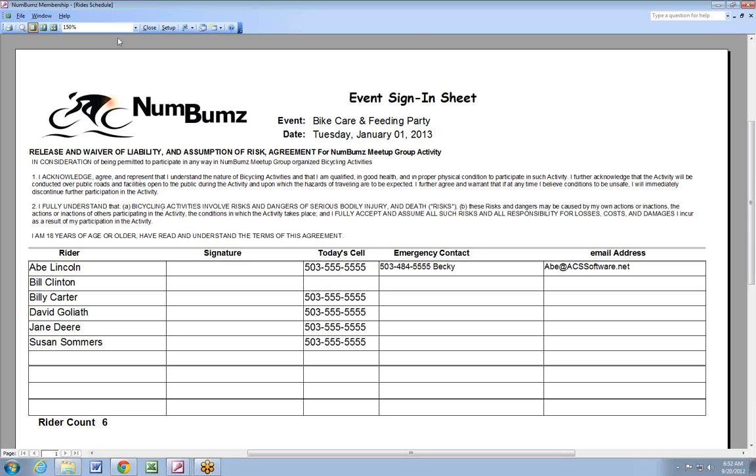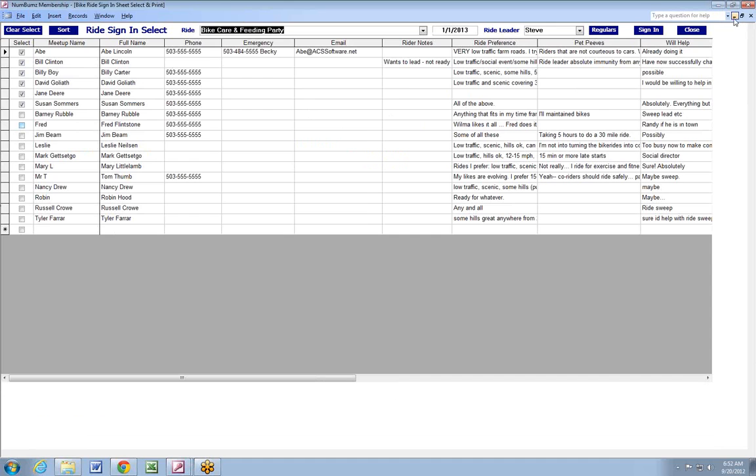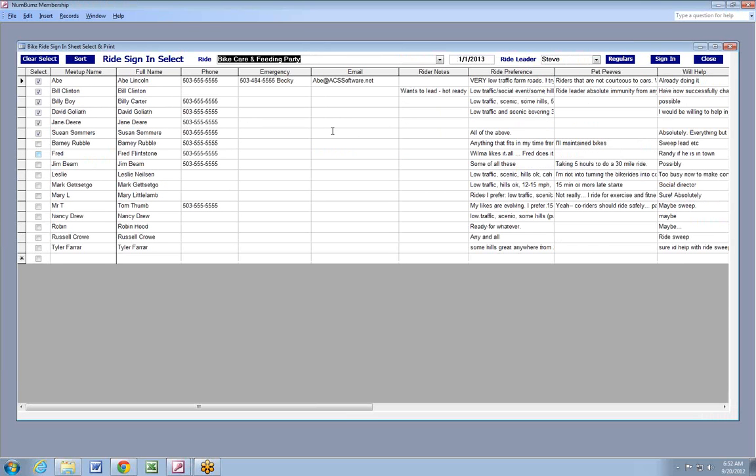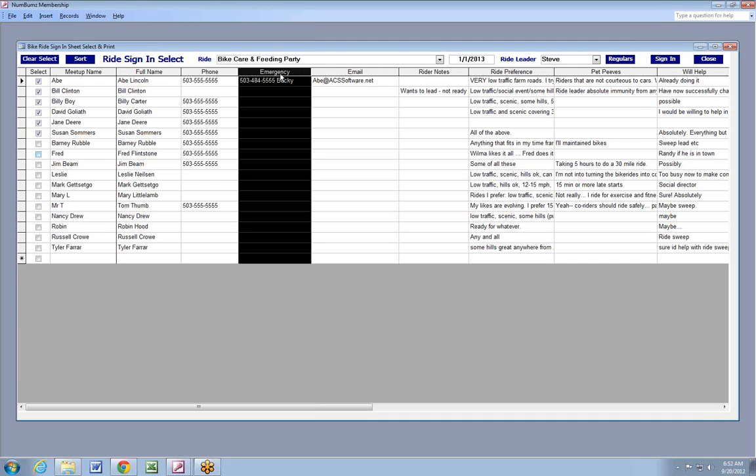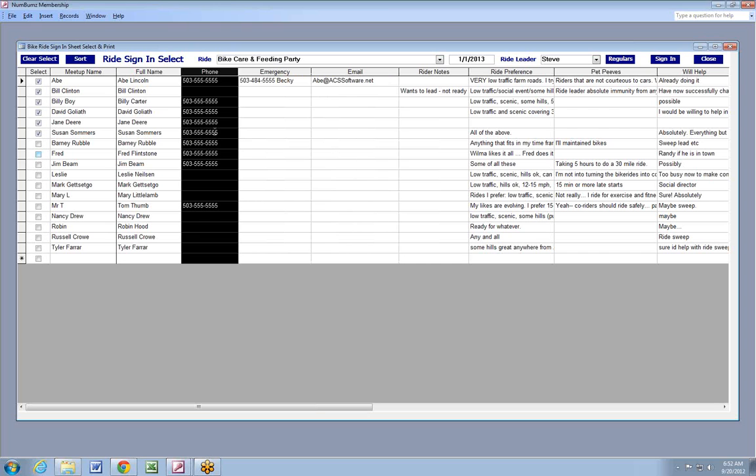To close this, or to print this, all I have to do is go up and click the little print button, and it'll print on your local printer, wherever you happen to be logged into the program from. I can click the close button here, or I can go click the little X to close my printout, and that's really all there is to it. At this point, you have a sign-in sheet, and hopefully after the ride you'll come back and update the information that was missing, emergency numbers, emails, phone numbers, that sort of thing.